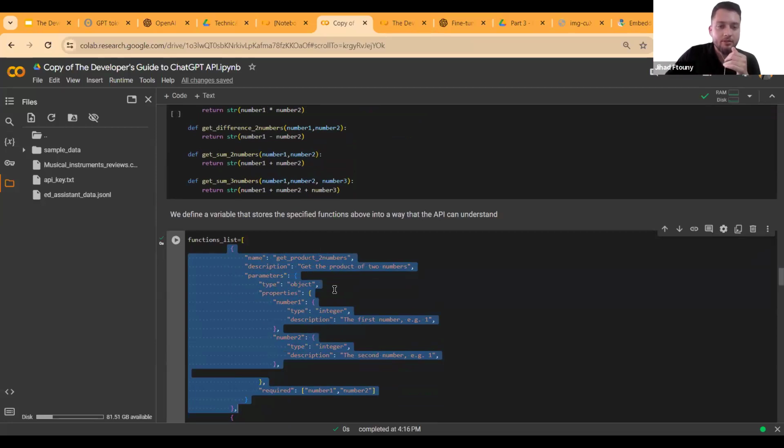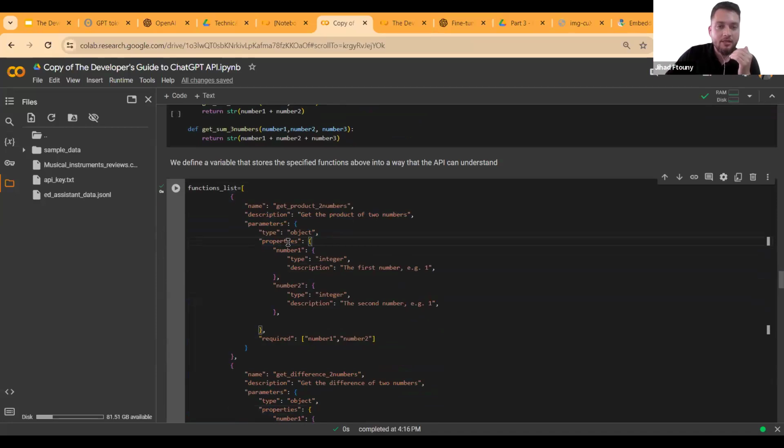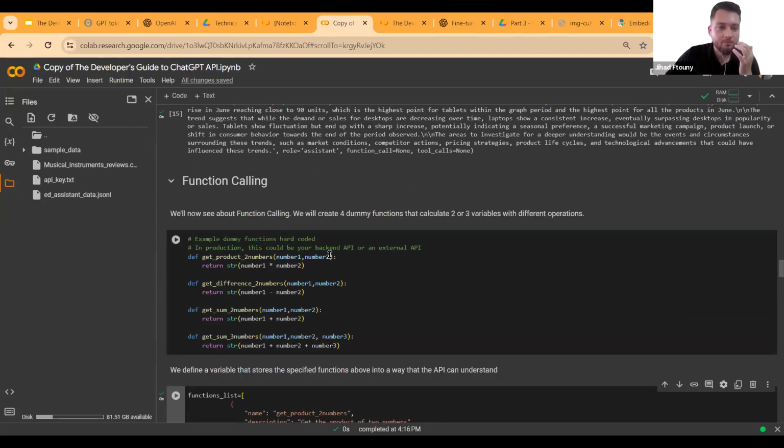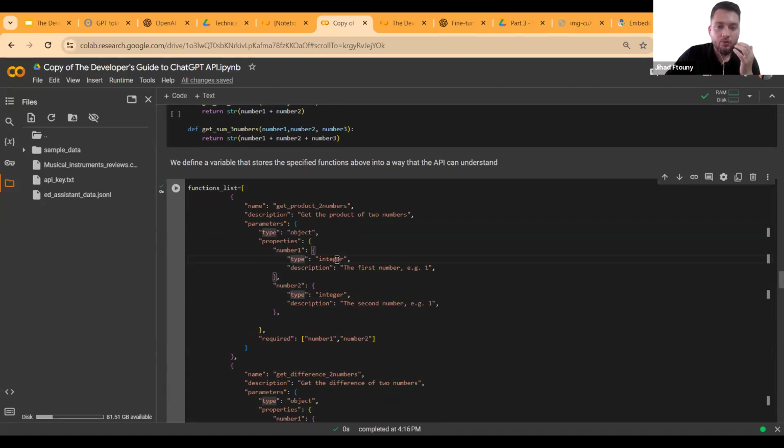Okay, you pass some parameters to it, and here we pass, for example, a type object. We have to pass type object and the properties of that function, which is basically number 1 and number 2. It's of type integer. Number 2 is also of type integer, and the description is, for example, the first number, number 1. For number 2, it's the second number.